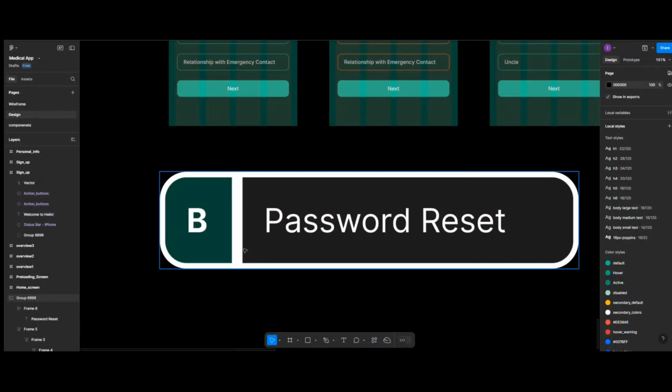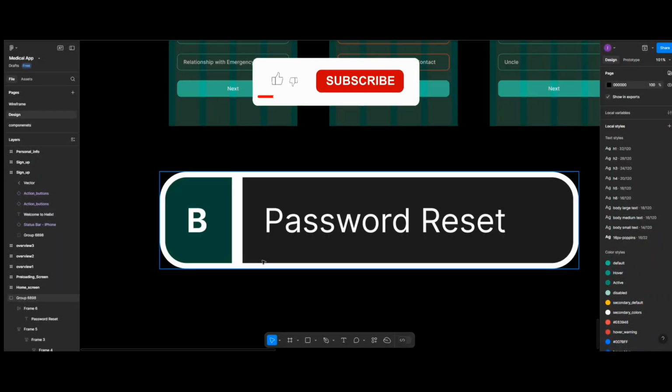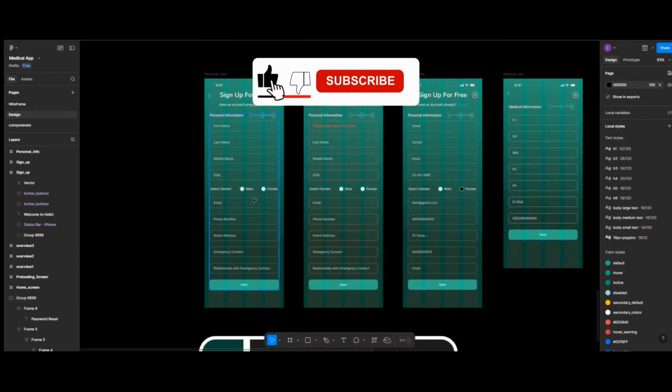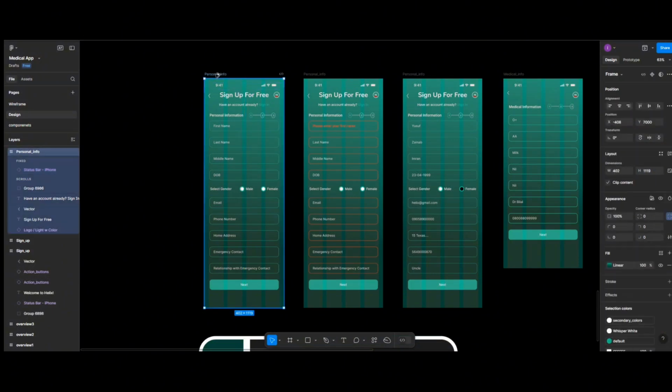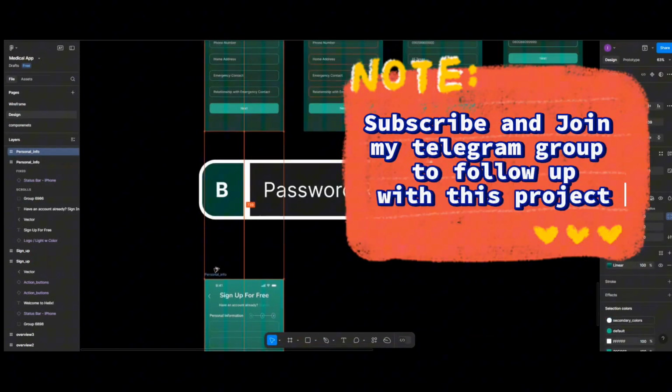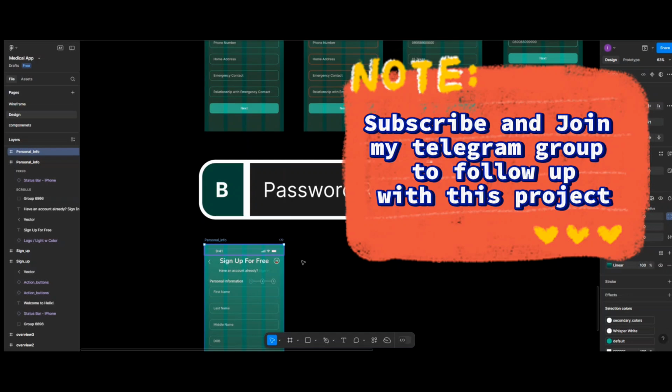Today we're going to proceed to password reset screens. So let's begin. Select this frame, hold the Alt key and drag down to make a duplicate, and keep it here.